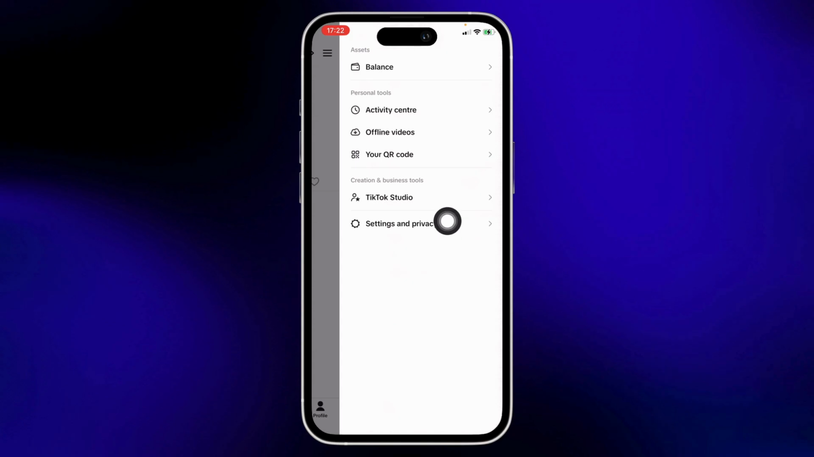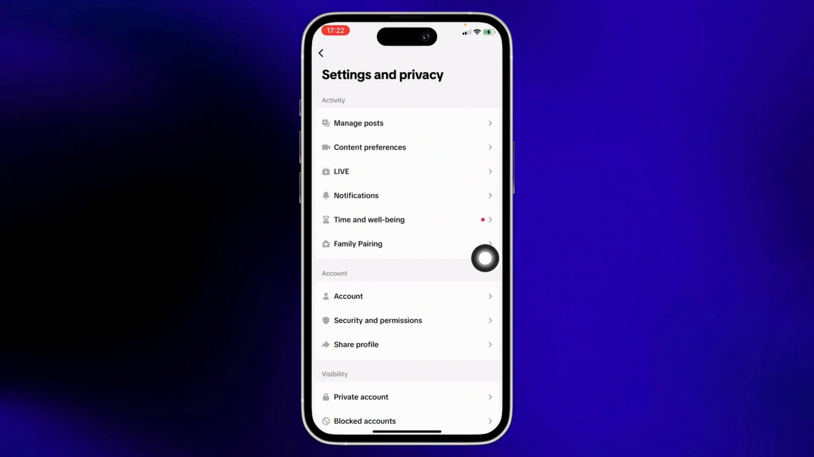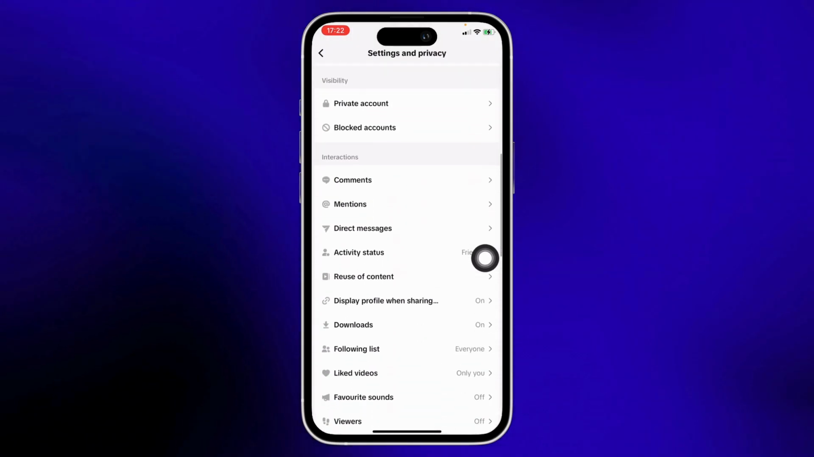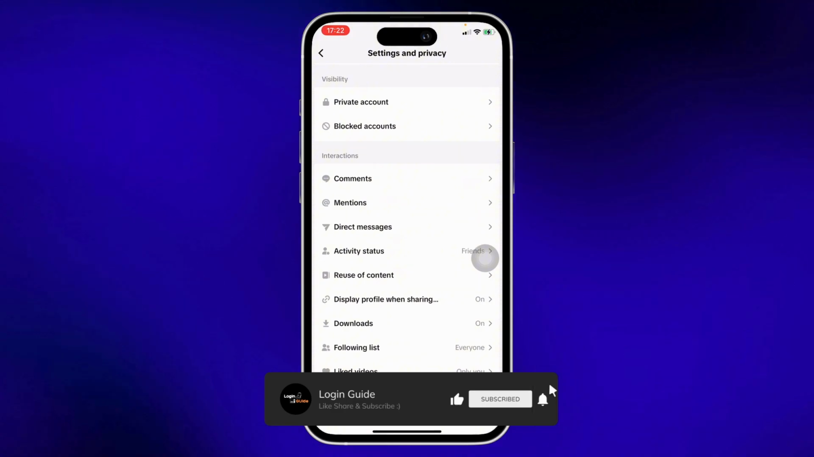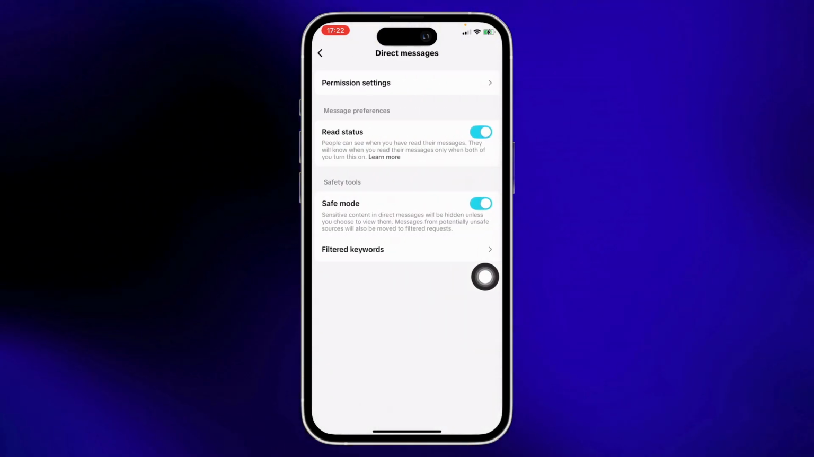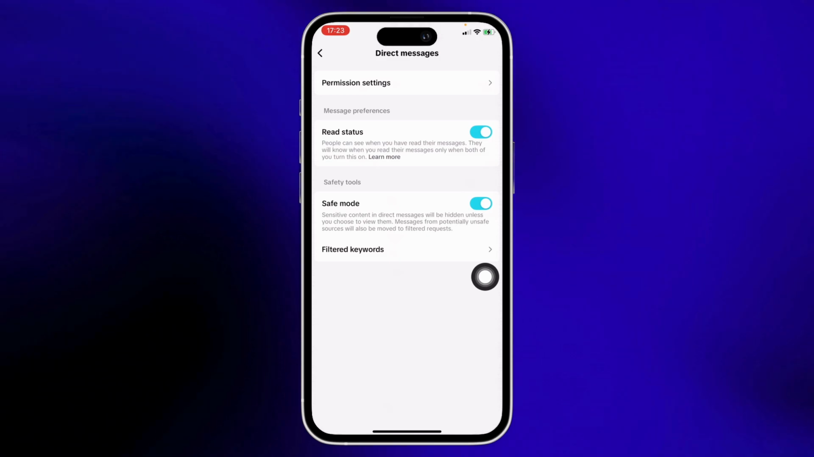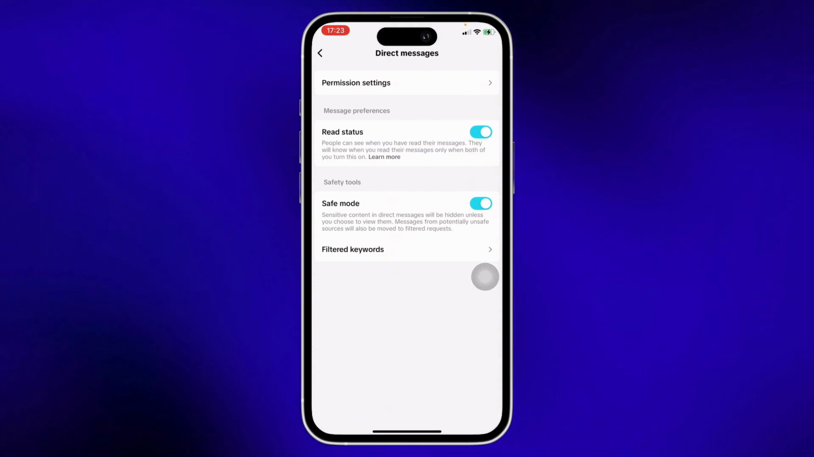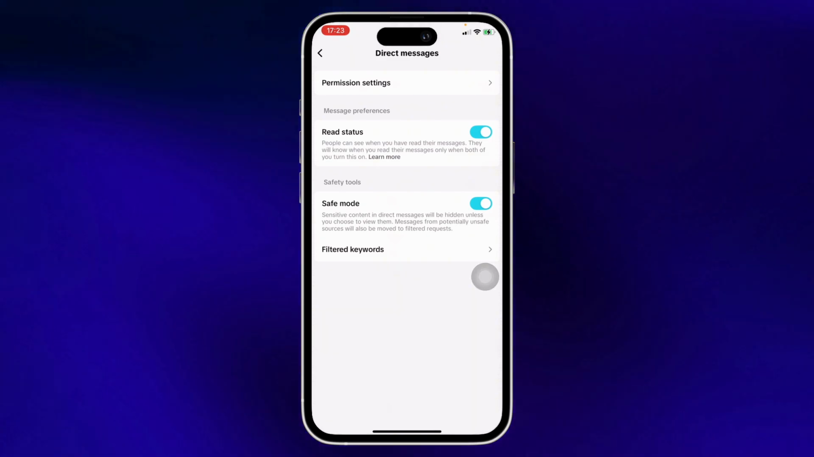Here, tap on the settings and privacy option you see there and further scroll down to the interactions tab and you will see the option for direct messages. Tap on it and now in this particular interface you can make changes to your direct messages on TikTok.